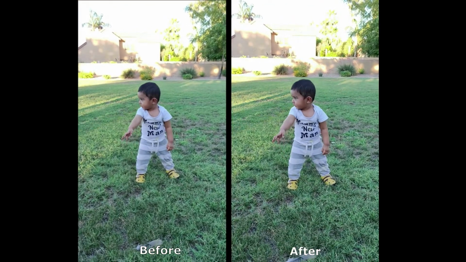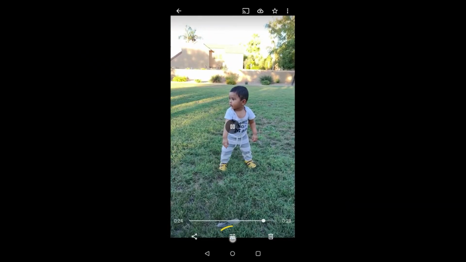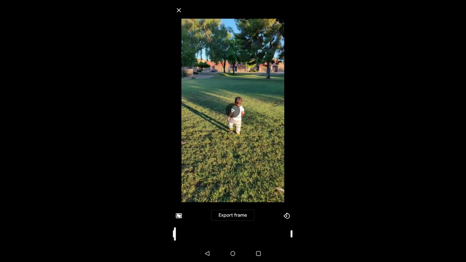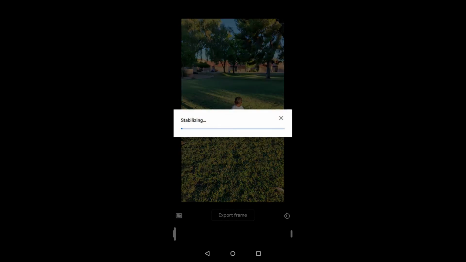To stabilize a video, open the video and click on the edit button. Once you click on the edit button, you will see a stabilize icon on the lower left side of the screen. Click on it and it will take some time to stabilize the video, and the required time will depend on the size of the video. The current video is 28 seconds only.